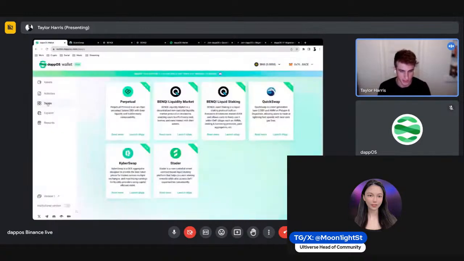Okay, all right, let's jump back. So yeah, I think those are the four main examples of what I wanted to share today specifically. So I know, Moonlight, you might have some other questions before we get into a few more things about the dappOS wallet.